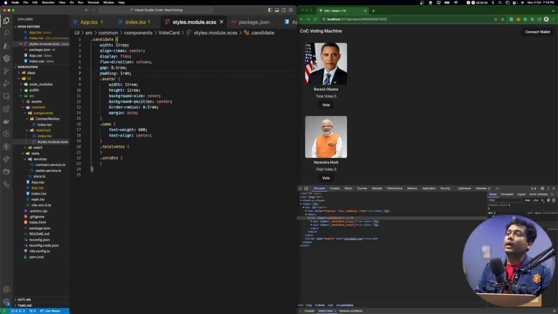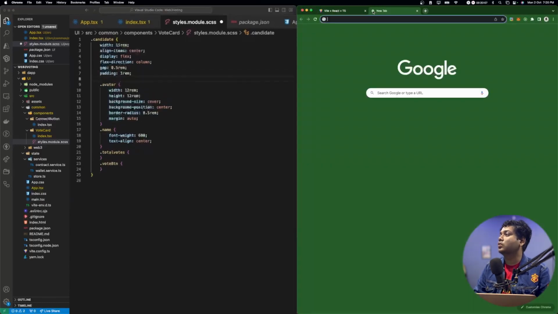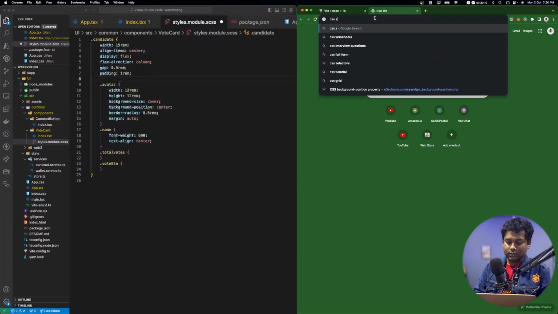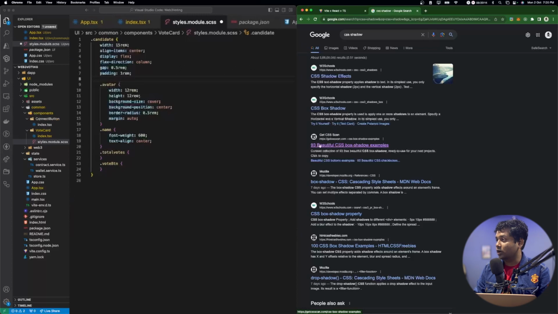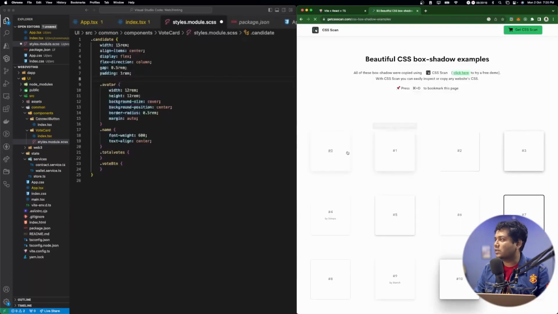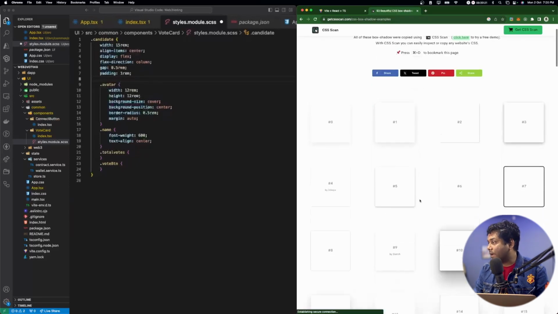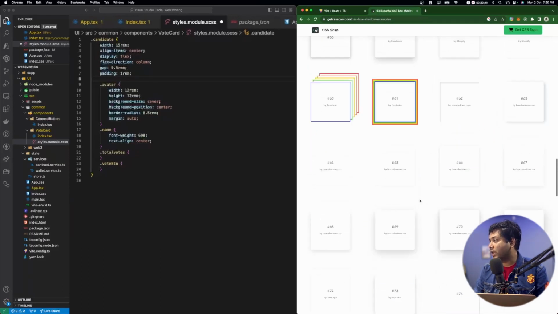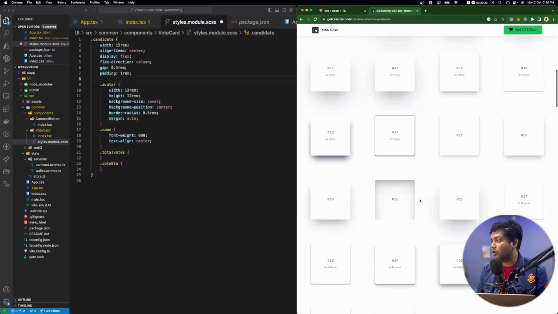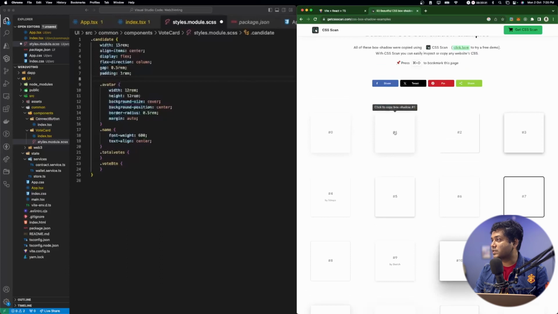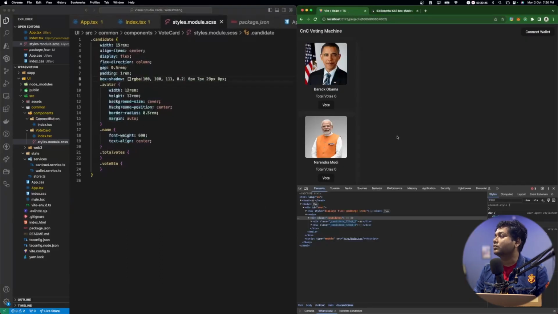Not bad. Okay, now let's go to search for CSS shadow. We have this website called Get CSS Scan and has some 93 beautiful CSS shadows. I use this all the time. So we can have some shadows from here. You can pick any shadows from this list. Just pick one and you are good. I like to use this one, and let's put this here. Okay, we have some shadows.